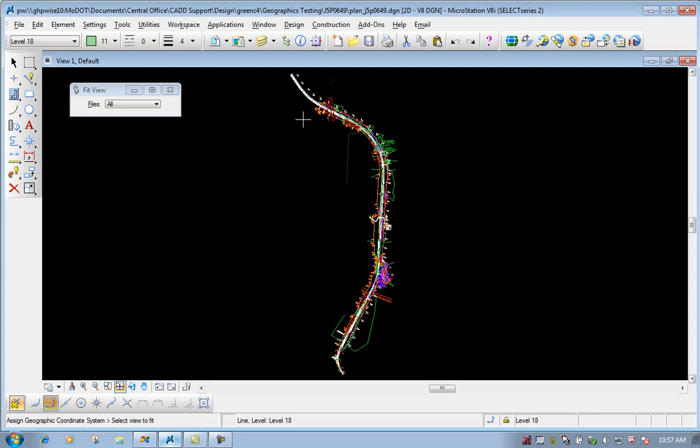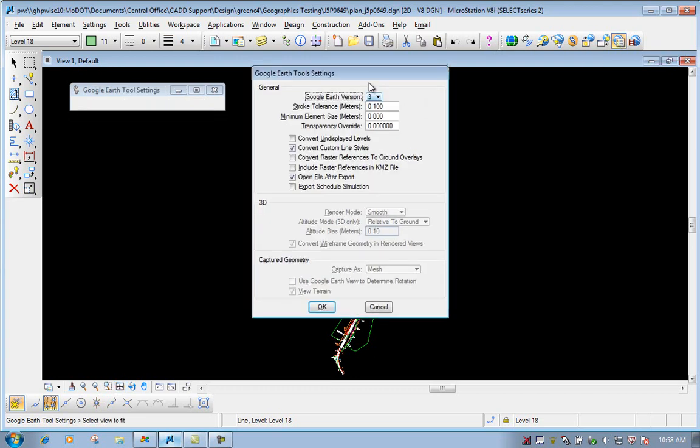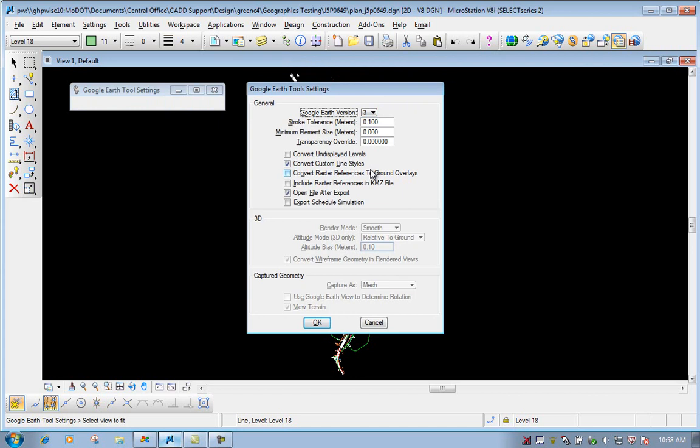If I'm ready to take this MicroStation geometry and create it to a KML file, all I would need to do is select this option right here that says Export Google Earth KML File. But before we do that, I'm going to go to the second to last icon, which says Google Earth Settings, and just check some of the settings that I have checked on or checked off inside here. This top part right here where it says Google Earth version, we can leave it set to 3, we can leave the stroke tolerance, the minimum element size, transparency override, we can leave those set the way they are. And also we have some toggles down through here that we can check on or check off depending on how we want this KML file outputted.